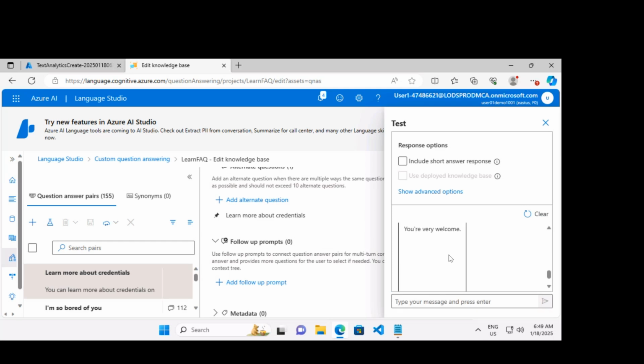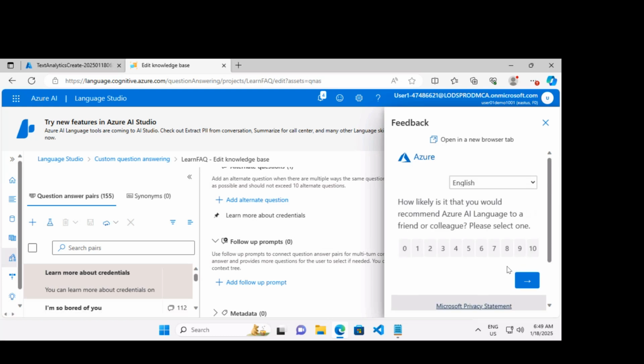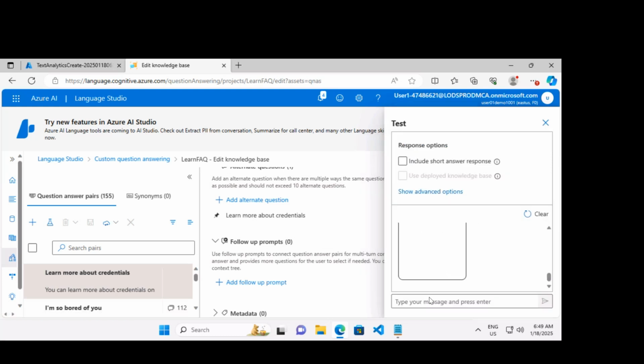You should reply you are very welcome, which is the appropriate chit-chat response to be returned. You want to ask something, right? So we want to ask, tell me about Microsoft credentials.